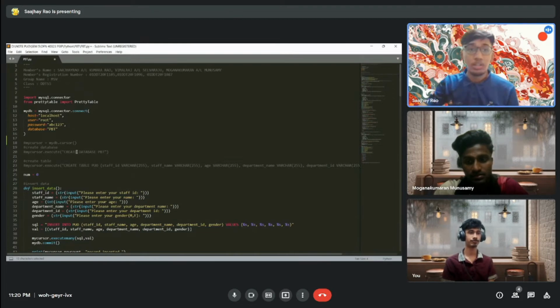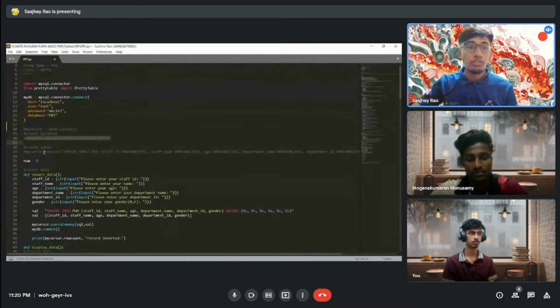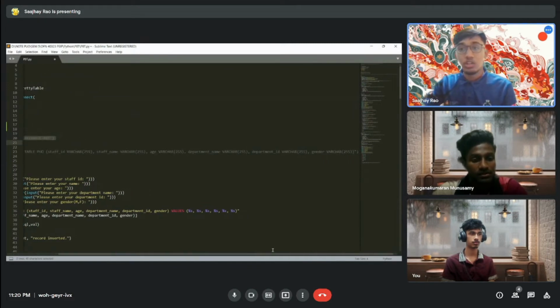Once we're done creating the database, we go back to here to input our database PBT to execute our table, which is to create our table. We make the previous line a comment to avoid rerunning the creating database. So I go to my cursor and execute to create table PEO, which has the staff ID as varchar 255, staff name varchar 255, age varchar 255, department name also varchar 255, department ID also varchar 255, and gender also varchar 255.